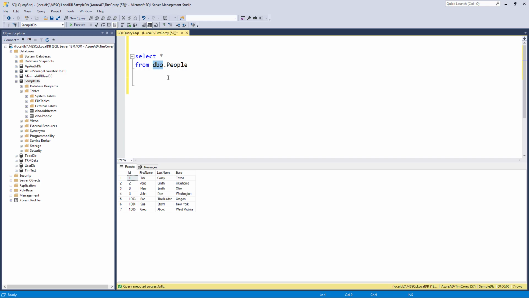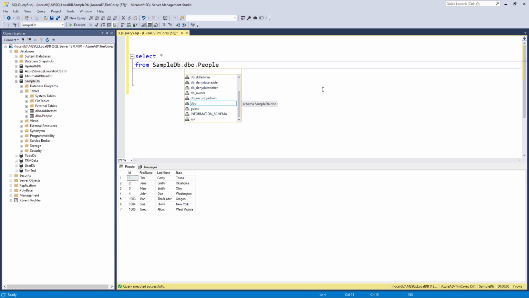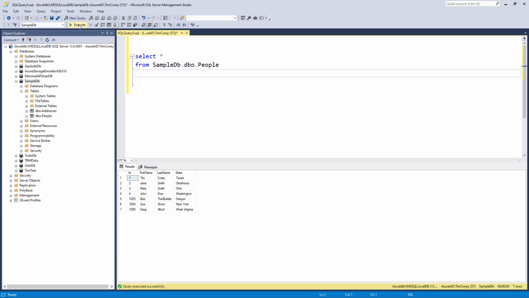So really, there's some hidden stuff here. It's actually sampledb.dbo.people, and that executes as well. Think of this like a namespace in C#, where we don't have to specify this because we're already in that database. But here's the cool thing. If you did specify it, which is quite large, but if you did specify it and you're over here in Tim test and you run this, we still get all 7 people.